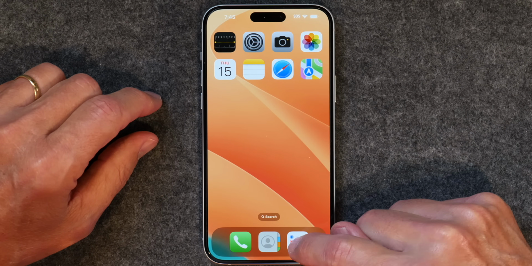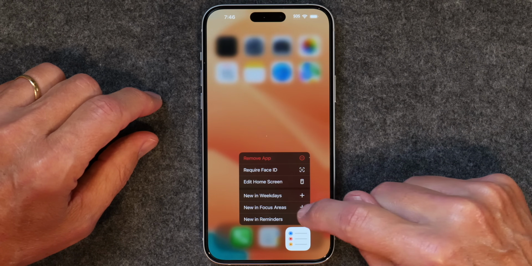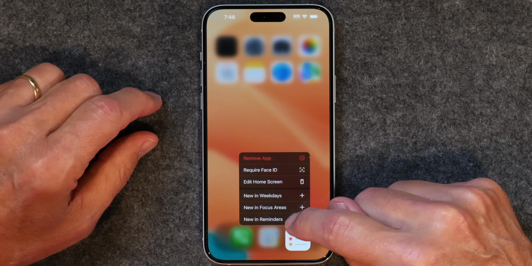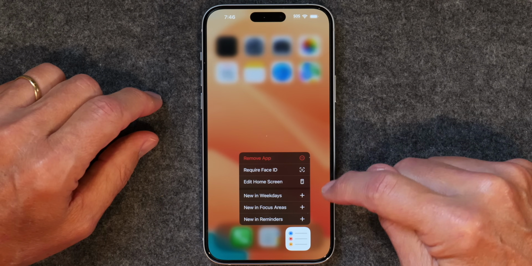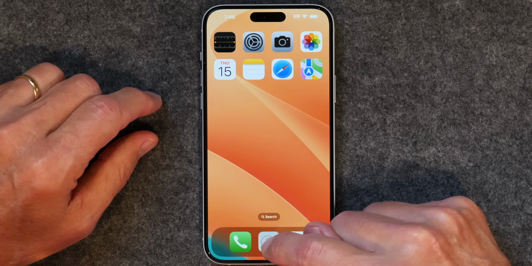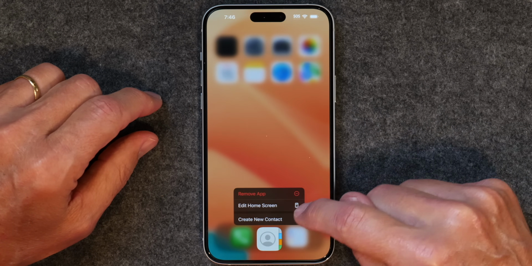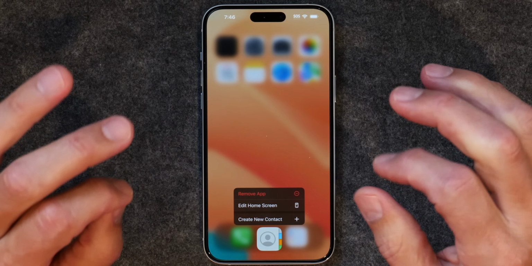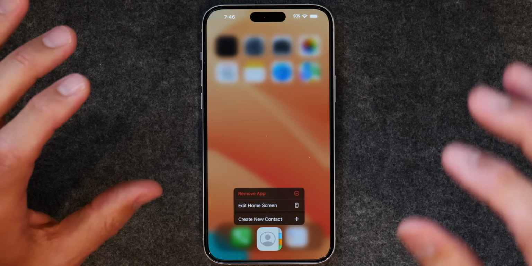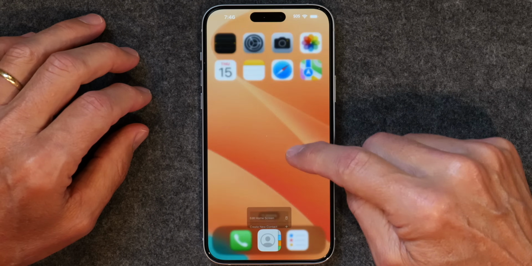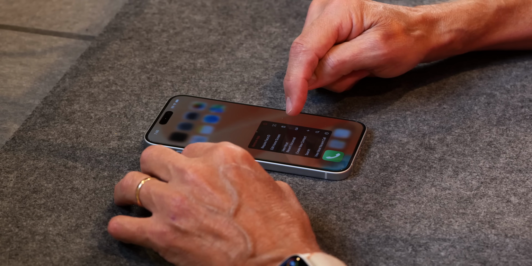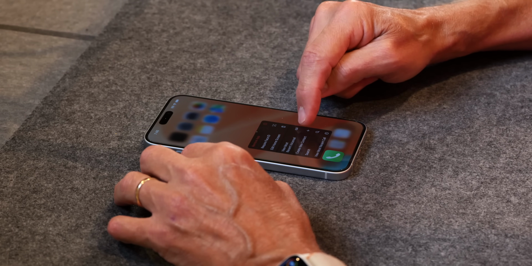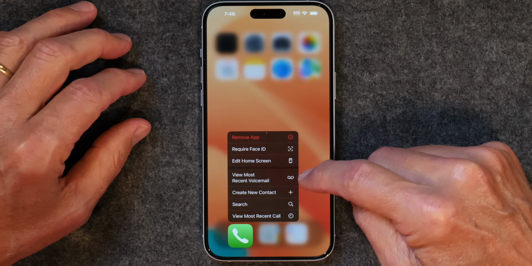Same thing with calendar. You can add a new event. If you go down to reminders and tap and hold, you can put a new task in reminders or any of the other lists that you have. I've got one called weekdays and focus areas. If you tap on contacts and hold, you can create a new contact. You don't have to actually open the app and tap on the plus button and all of that kind of stuff. If you do it on your phone app, you can go to your most recent voicemail. You can create a new contact for your phone.